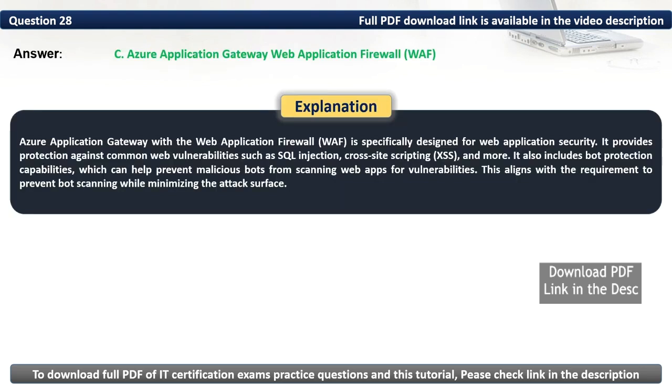Azure Application Gateway with the Web Application Firewall is specifically designed for web application security. It provides protection against common web vulnerabilities such as SQL injection, cross-site scripting, and more. It also includes bot protection capabilities, which can help prevent malicious bots from scanning web apps for vulnerabilities. This aligns with the requirement to prevent bot scanning while minimizing the attack surface.